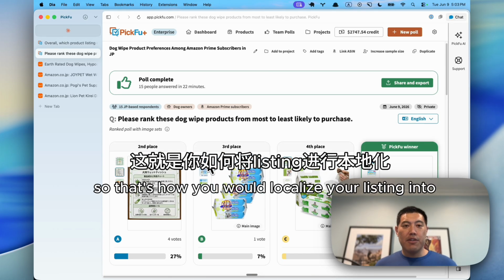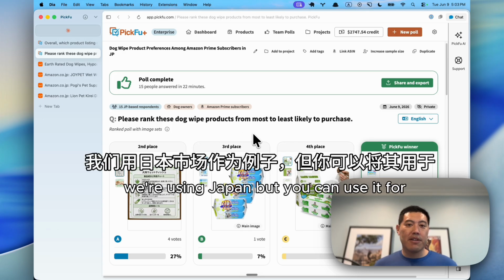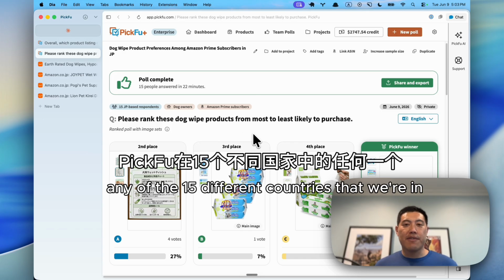But yeah, so that's how you would localize your listing into any target marketplace. In this case, we're using Japan, but you can use it for any of the 15 different countries that we're in.